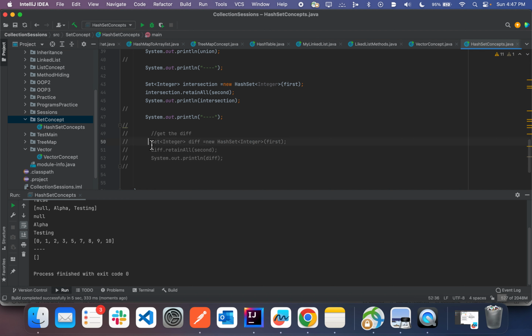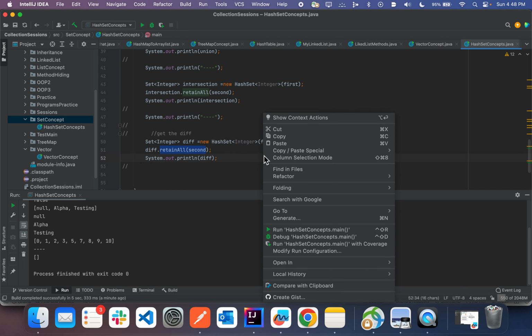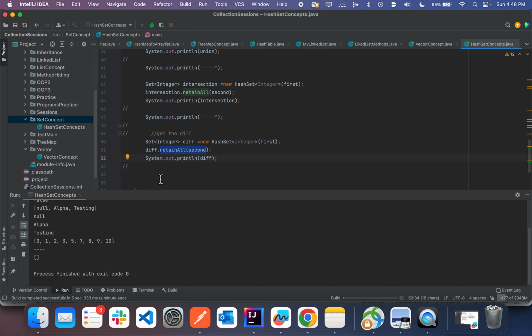Then we can get the difference of these. Difference means if I'm giving the first and second, we try to get the difference. We create a first set, and in that we pass the first set which we want to check. In the difference we use the retainAll function, and then use the second, so it will retain the values of only the first. Let's see. Here also we're getting an error. Let me see what we can do, and then from there we can go on.